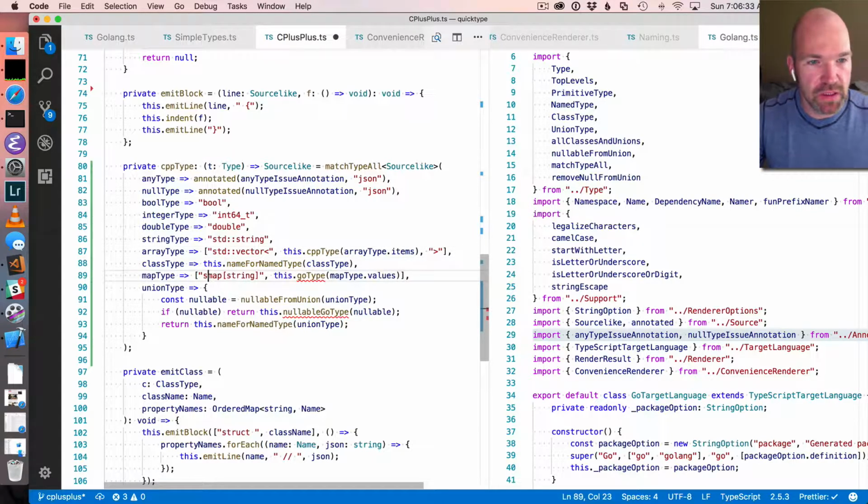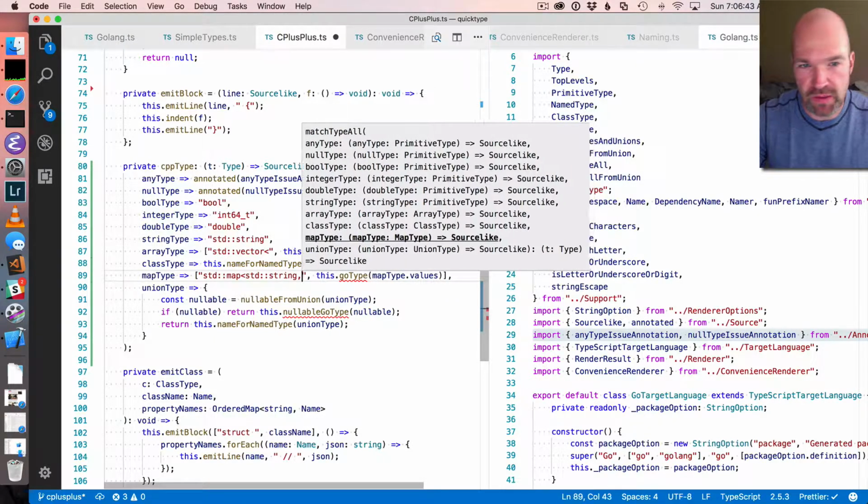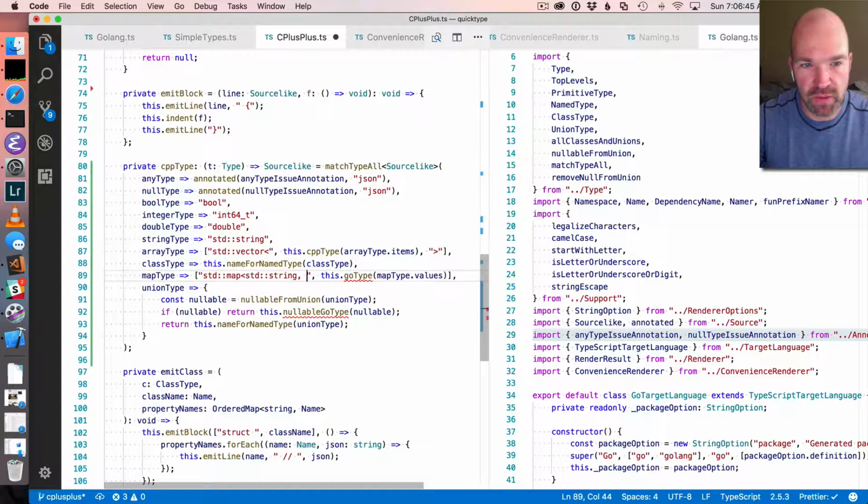So it's std::map from std::string. And note that JSON objects always map from strings, right? So this is always what it's going to be. You can't have JSON maps that go from anything else.